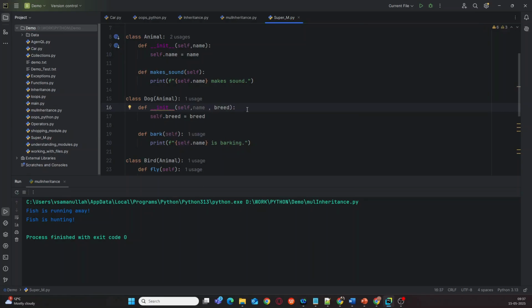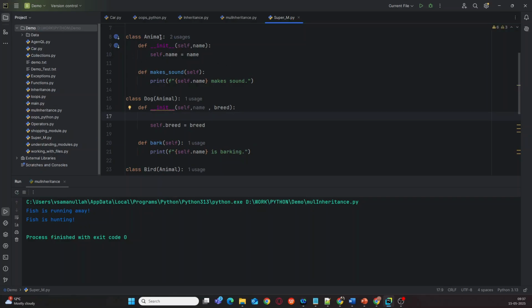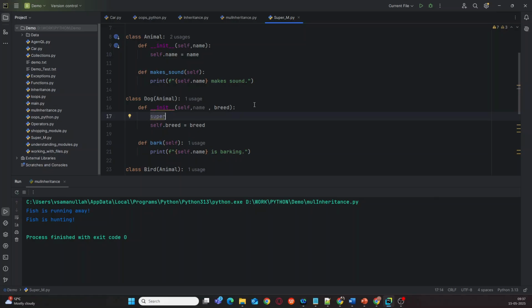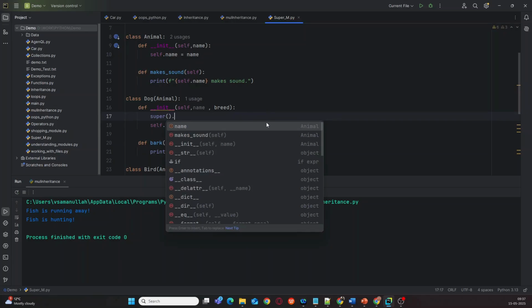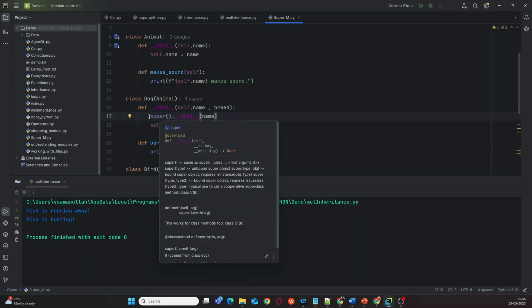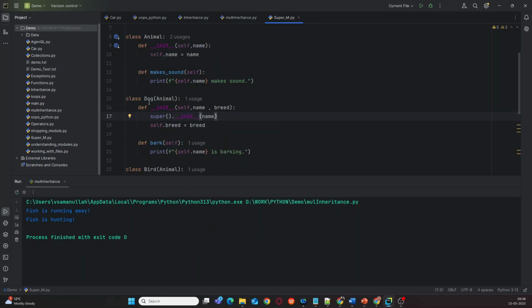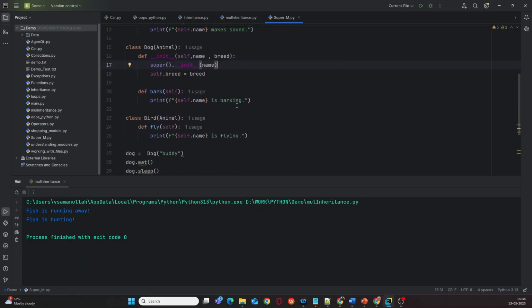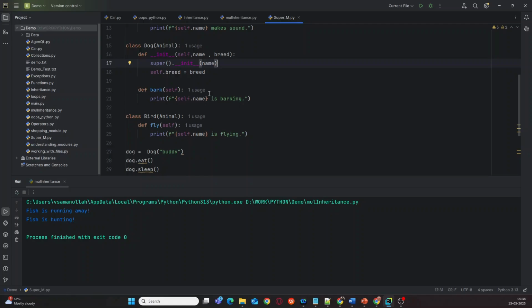and then I can invoke the constructor of my parent class using a function called super. Then I will have to call the constructor, init, and that takes one parameter which is name. I can just pass this parameter. So what I am doing is initializing a name, which is a property of my parent class. I can do so by calling the constructor of my parent class inside a child class using a function called super.